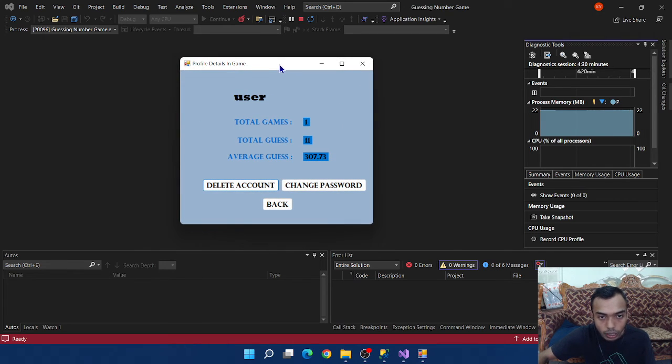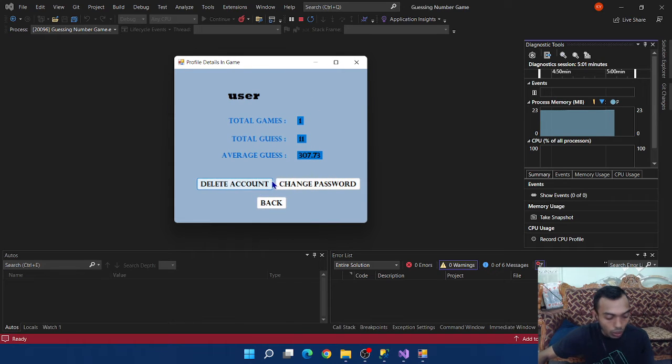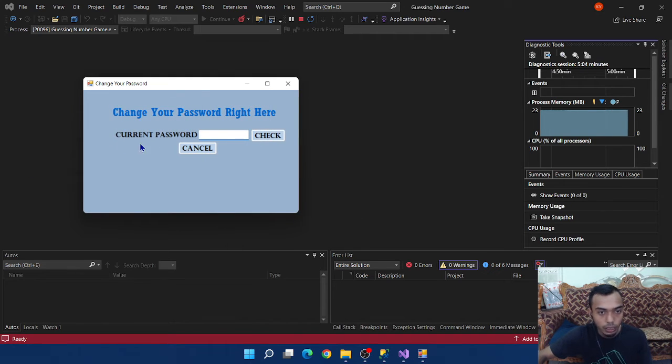Now we're going to proceed with the profile button. If we click on that, we can see the username, the total games that user has played, the total guesses that user has made, and the average guess. Now we're going to test these two buttons, the delete account button and the change password button. Let's try the change password button.